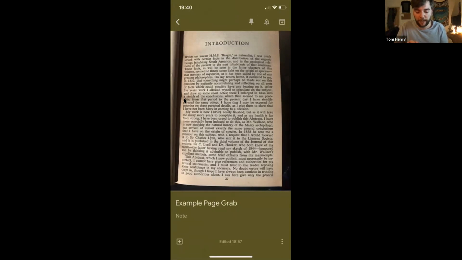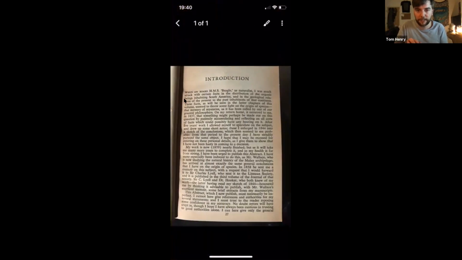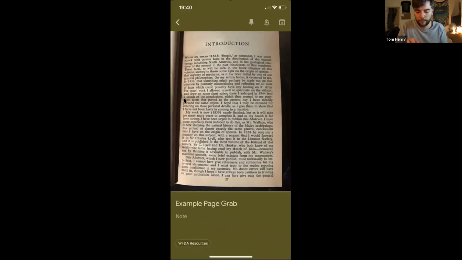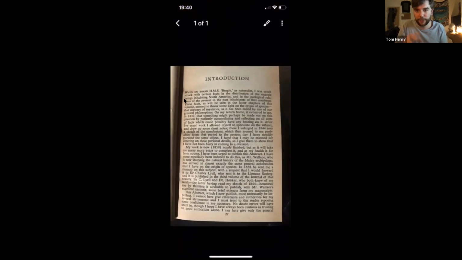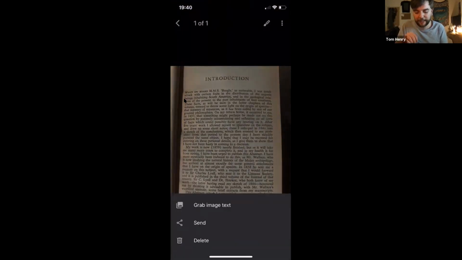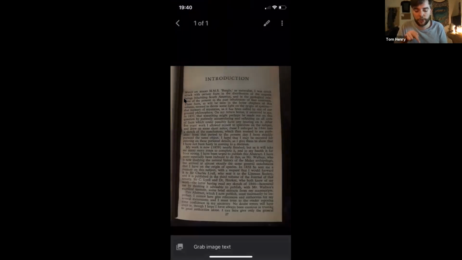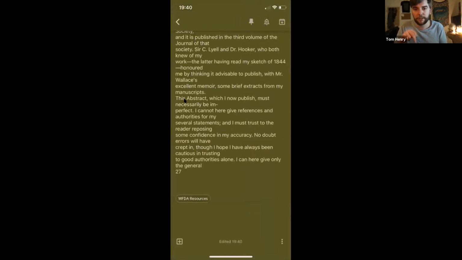So once we've done that, I'm going to click into the item itself. So it's two clicks. You select it like that, so it appears. And in the top right-hand corner of the screen, there's three little dots. When I click that, I get grab image text. Okay, so grab image text copies the text from the page into Google Keep.